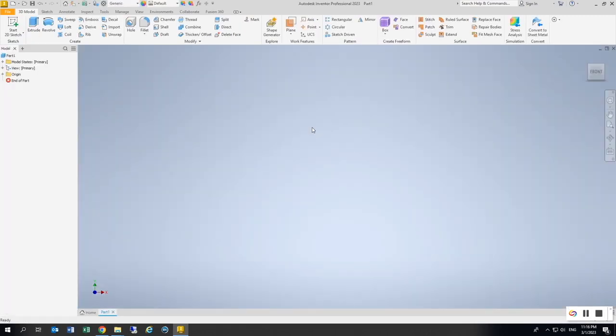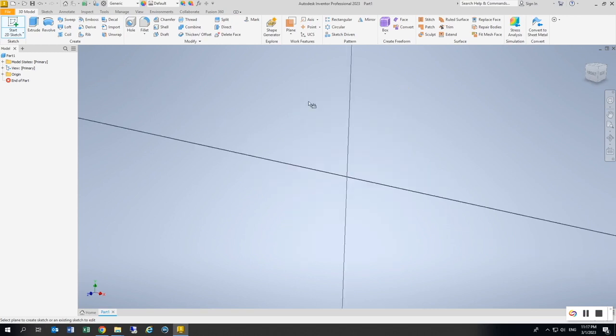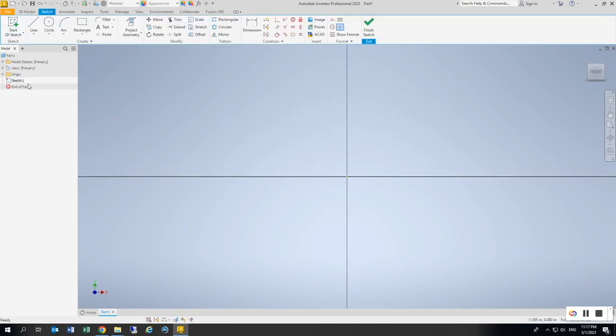Let's activate the Start 2D Sketch icon, and then move the cursor over the edge of the XY plane in the graphic area. When you move here, you see it is highlighted. We want to double-click and select this plane as a sketch plane. So the sketching plane is a reference location where two-dimensional sketches are created. On top, the main ribbon area is now switched to the sketch toolbar.